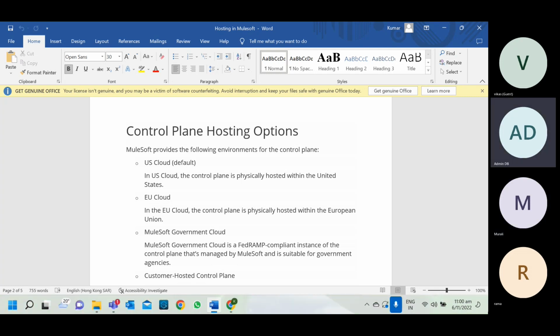So in the European Union, they have strict data privacy acts. You can't move the data of a European country outside of Europe. All the data of European regions should be inside Europe only.